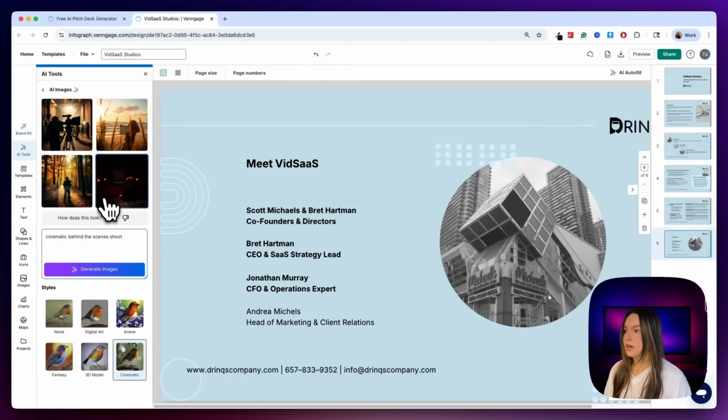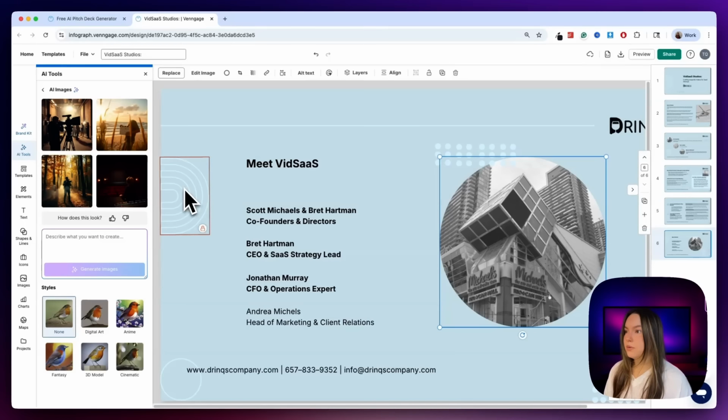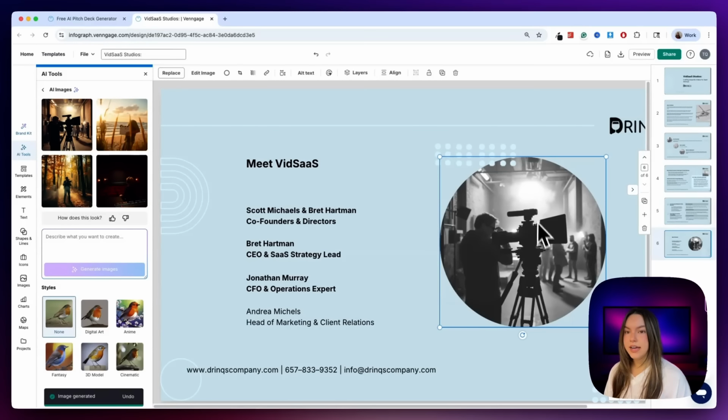Okay, awesome. So we got some images back here. So if we want to replace one of these, we can go ahead and use this one. Since I already had this section selected, I clicked it and it automatically updated. It updated with the black and white as well.